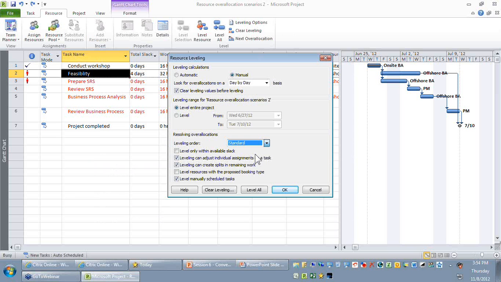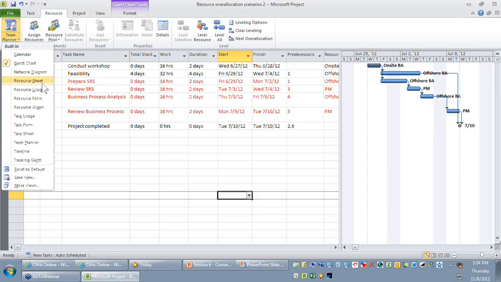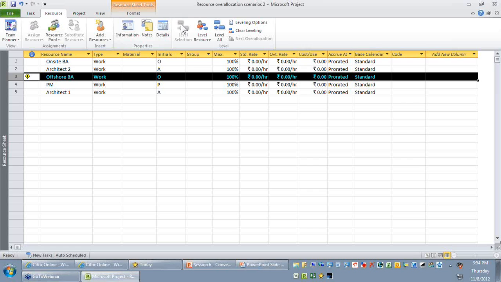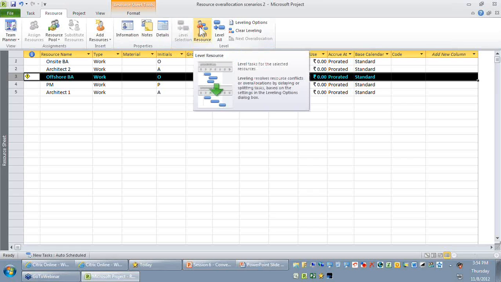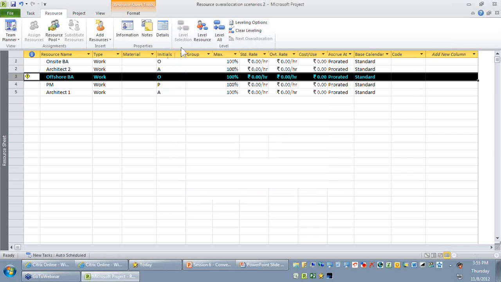Now if I just go to my resource sheet, okay, and you find my offshore resources over allocated, you can just right click, make sure that you select that particular resource and you can go to the resource ribbon and you say level resources. When you say level resources, all the activities that have been assigned to this particular resource that we have over allocation will be automatically delayed by the settings what you have done here. So which means it will use a standard option with these settings to delay that activity. So let me say level resource.